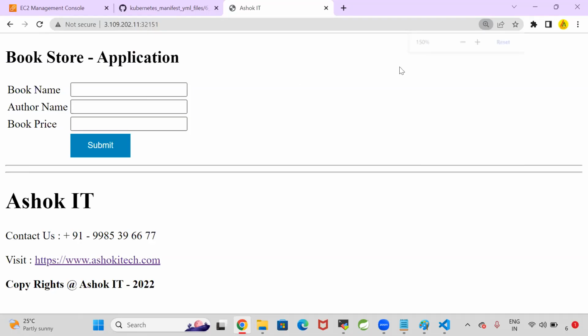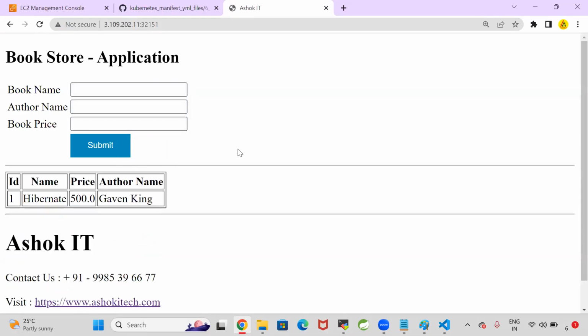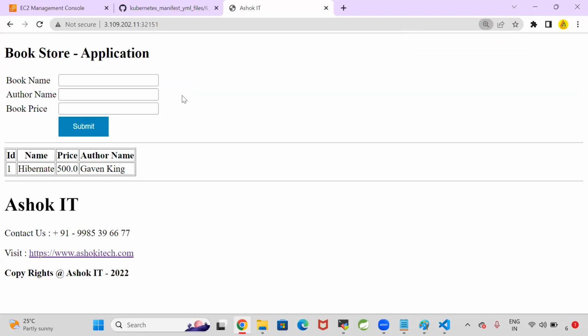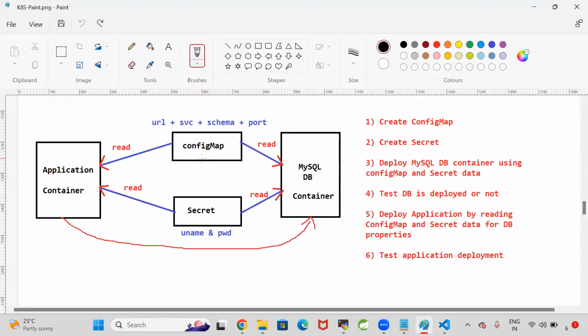The same application we deployed using Docker Compose, now I am deploying using Kubernetes. So let me insert a record: Hibernate, author name Gavin King, book price 500. Click on submit. Yes, my record is inserted. My application is running in the Kubernetes cluster, and it is connected to the database. You see the diagram: config map is there, secret is there, and I deployed a DB container. The DB container reads the environment data from the config map and secret.